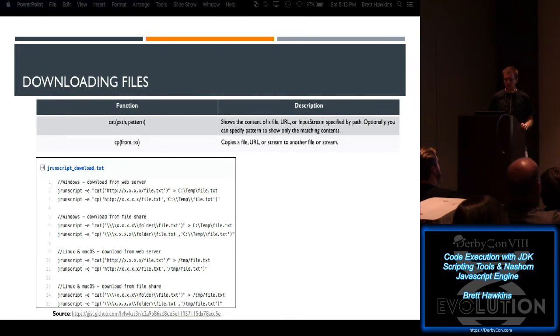So the first one, downloading files. The cat and the copy function. Those are the functions you can use as a file downloader. And I have a link to my gist where I have these examples that are listed here. You can download from a web server. You can download from a file share via UNC path, either one.